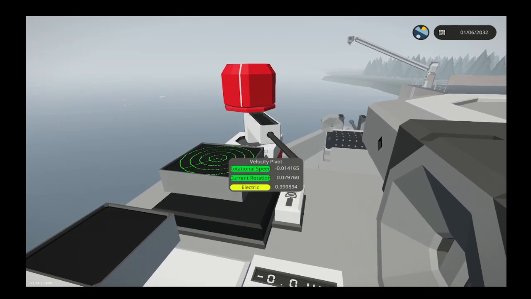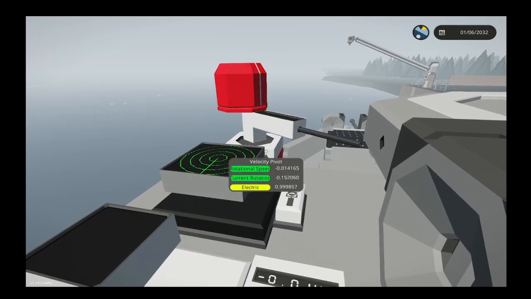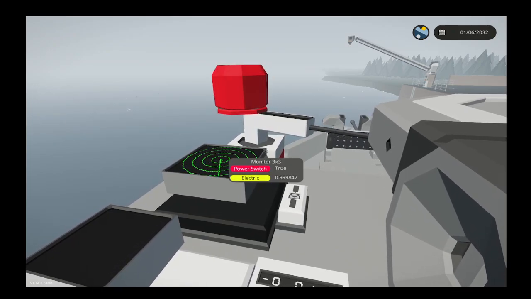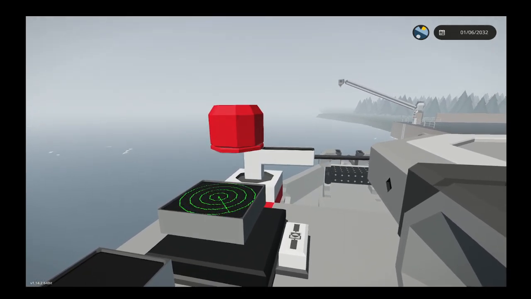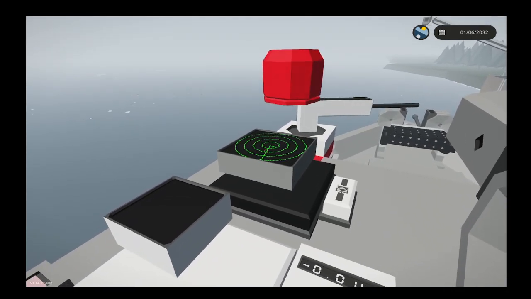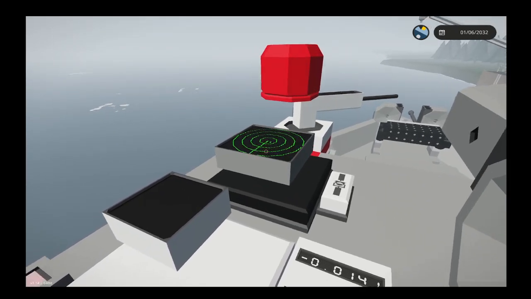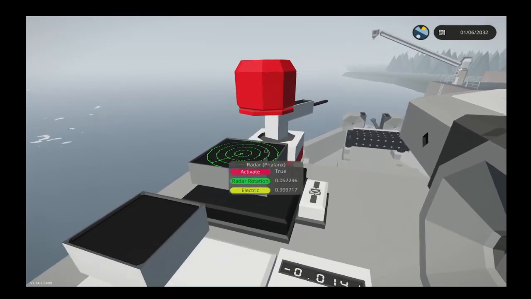Yeah, so see, it'll move. Now, what we could do is, right, it'll just slowly move in that direction. And now anything it detects, you see how it's moving back and forth? Anything it detects will be in this range here on the radar. So that's just something to keep in mind.